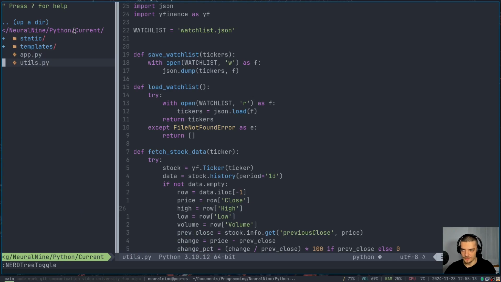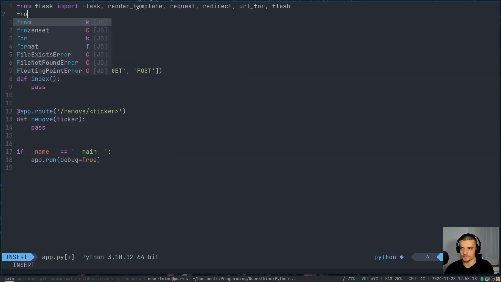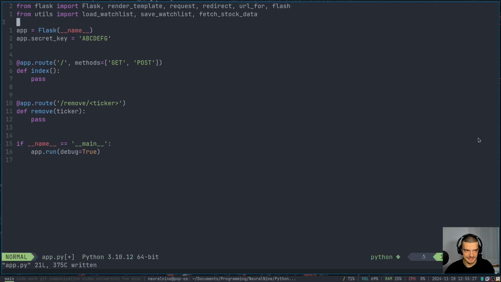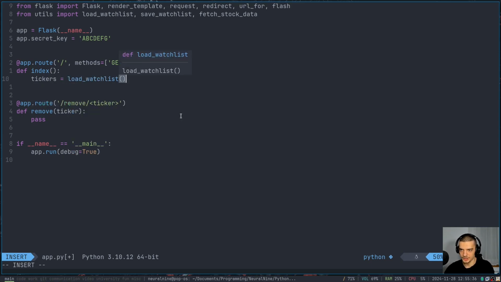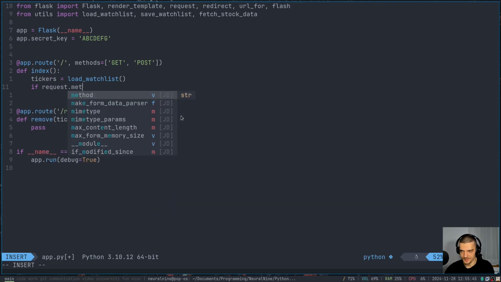Now we can use all of this, and we have to use all of this now in our app.py file. We're going to say from utils import load watchlist, save watchlist, and fetch stock data. And we're going to use these functions in our endpoint now. The basic idea of the index endpoint is we're going to say load the tickers first. So load watchlist. This is going to give us either an empty list the first time or the already existing list. And we're going to say now if the request method is a post request.